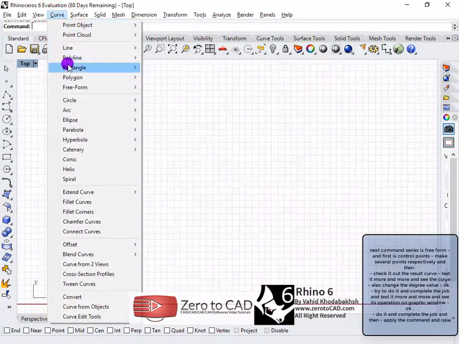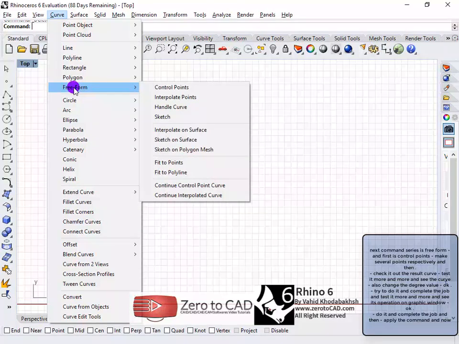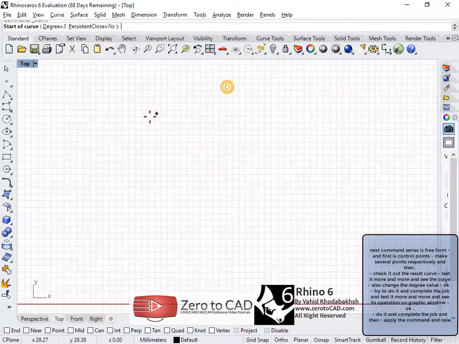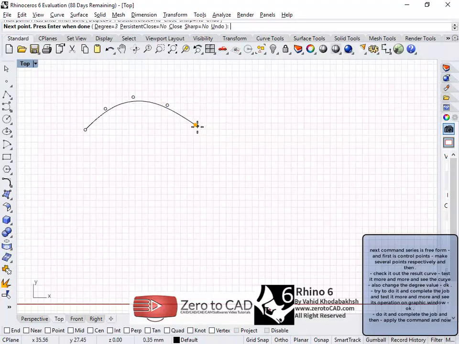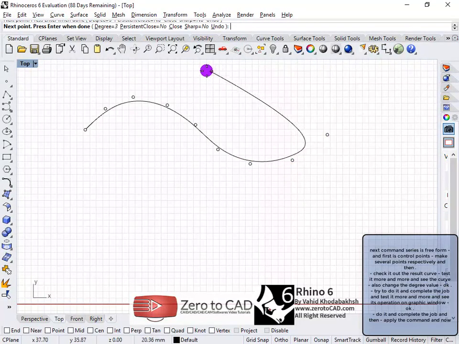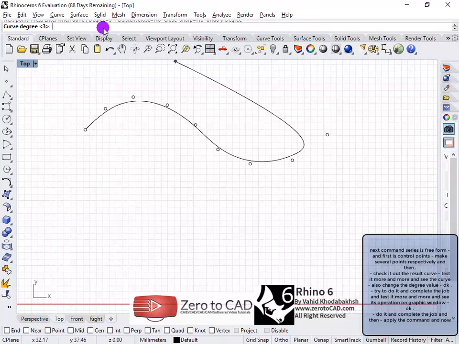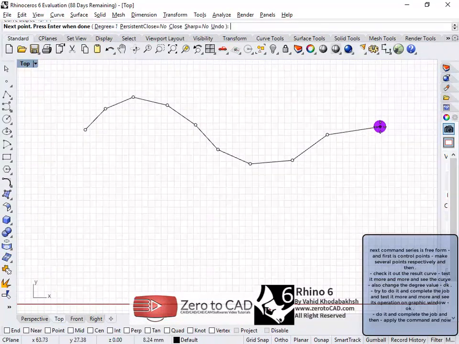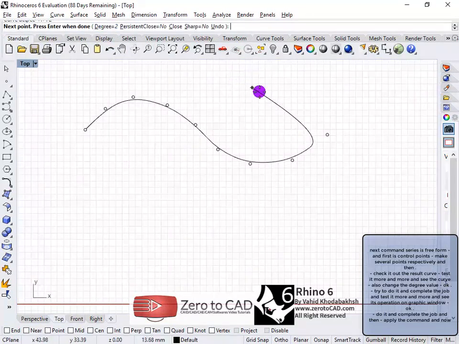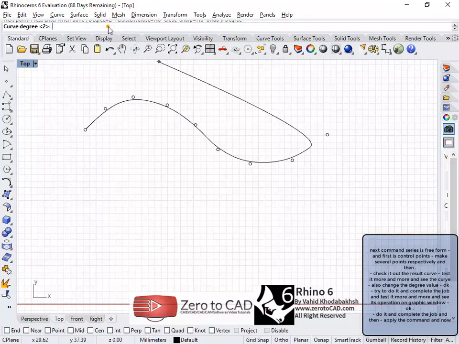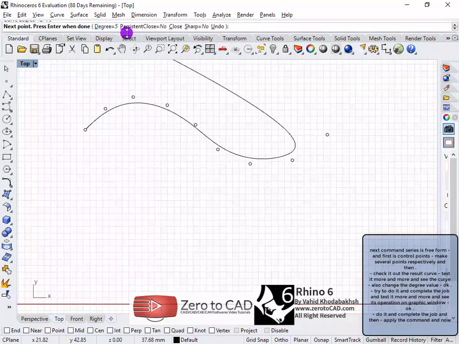Next command series is Freeform, and first is Control Points. Make several points respectively and then check out the result curve, test it more and see the curve, also change the degree value, OK.